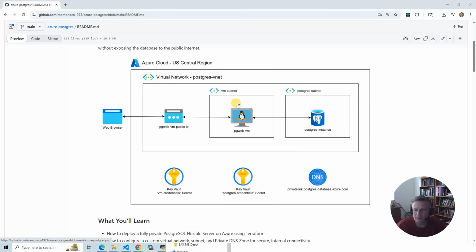Okay, let's talk about the architecture diagram for this project. So we're in the US Central Region. The first thing we do is create a virtual network, the Postgres VNet, for everything we're going to build. Within that virtual network, we have two subnets. Remember, subnets in Azure are done by function. So here's a good example of it.